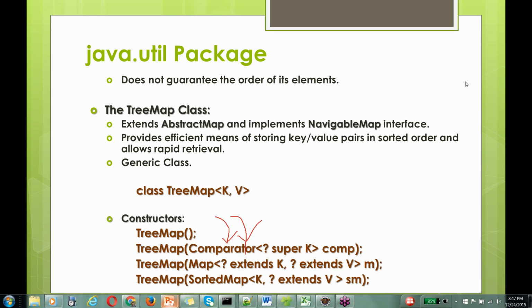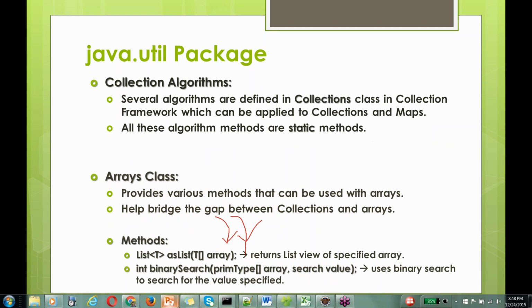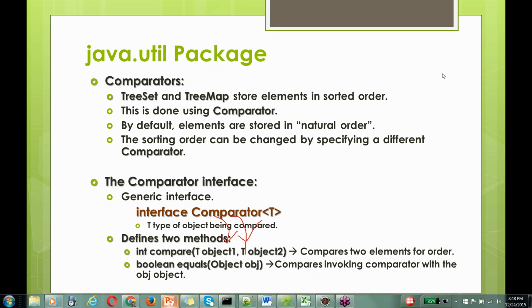Okay, so let us see an example of how to write your own comparator. Here we have Comparator. It is an interface, and it is also a generic type, so you have to pass the type of the object that you are trying to compare. You know that TreeSet and TreeMap store the elements in sorted order. That is done using a comparator. It stores in natural order, as we just discussed.